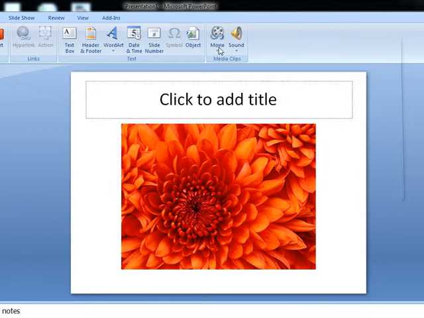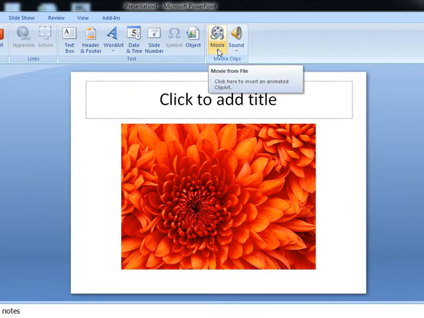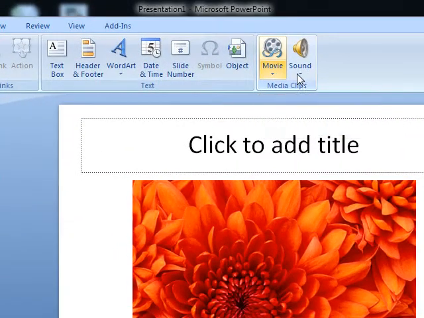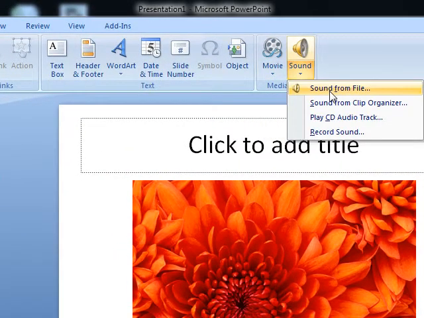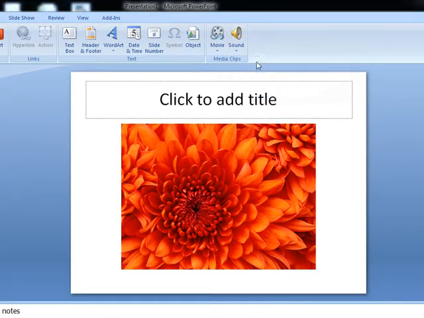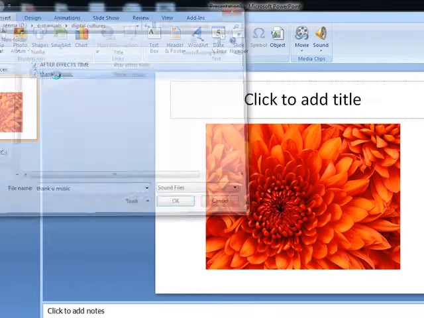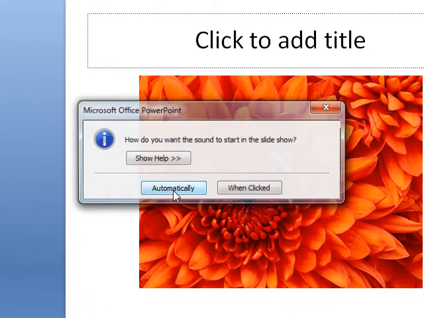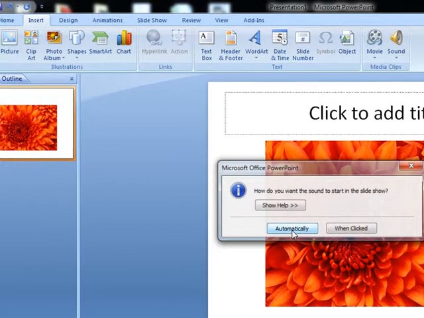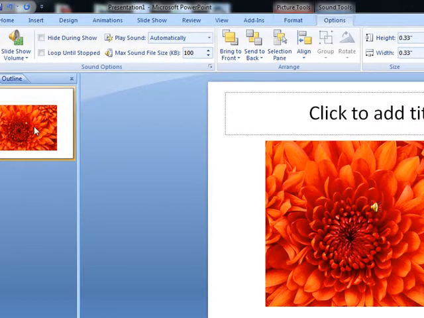you can insert the movie. The movie can be your screencast videos which you just saw, and if it is a sound, then the sound can be inserted from the sound file, and you can select whether you want it to open or play automatically, that is whenever the slides appear, or when you want to click that. So we select it automatically.